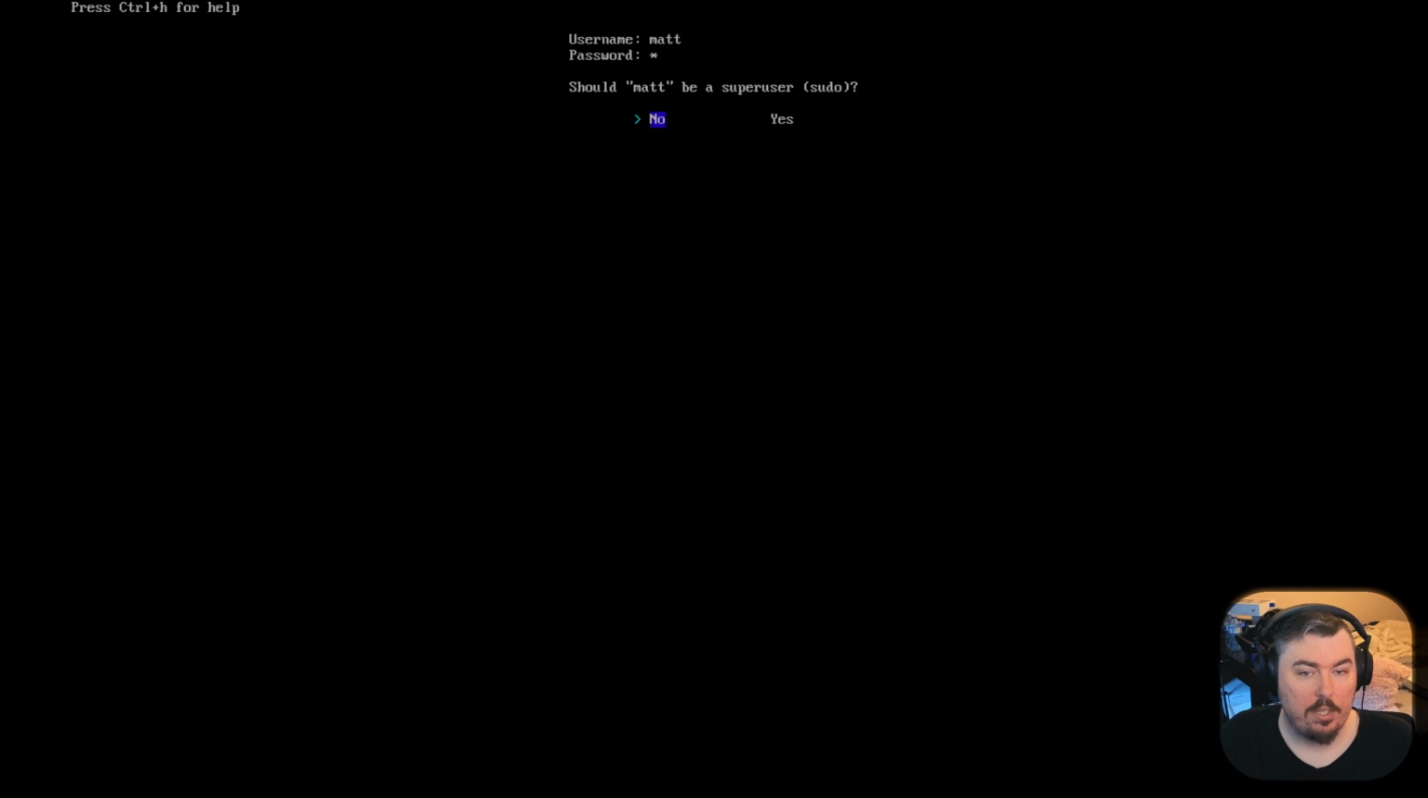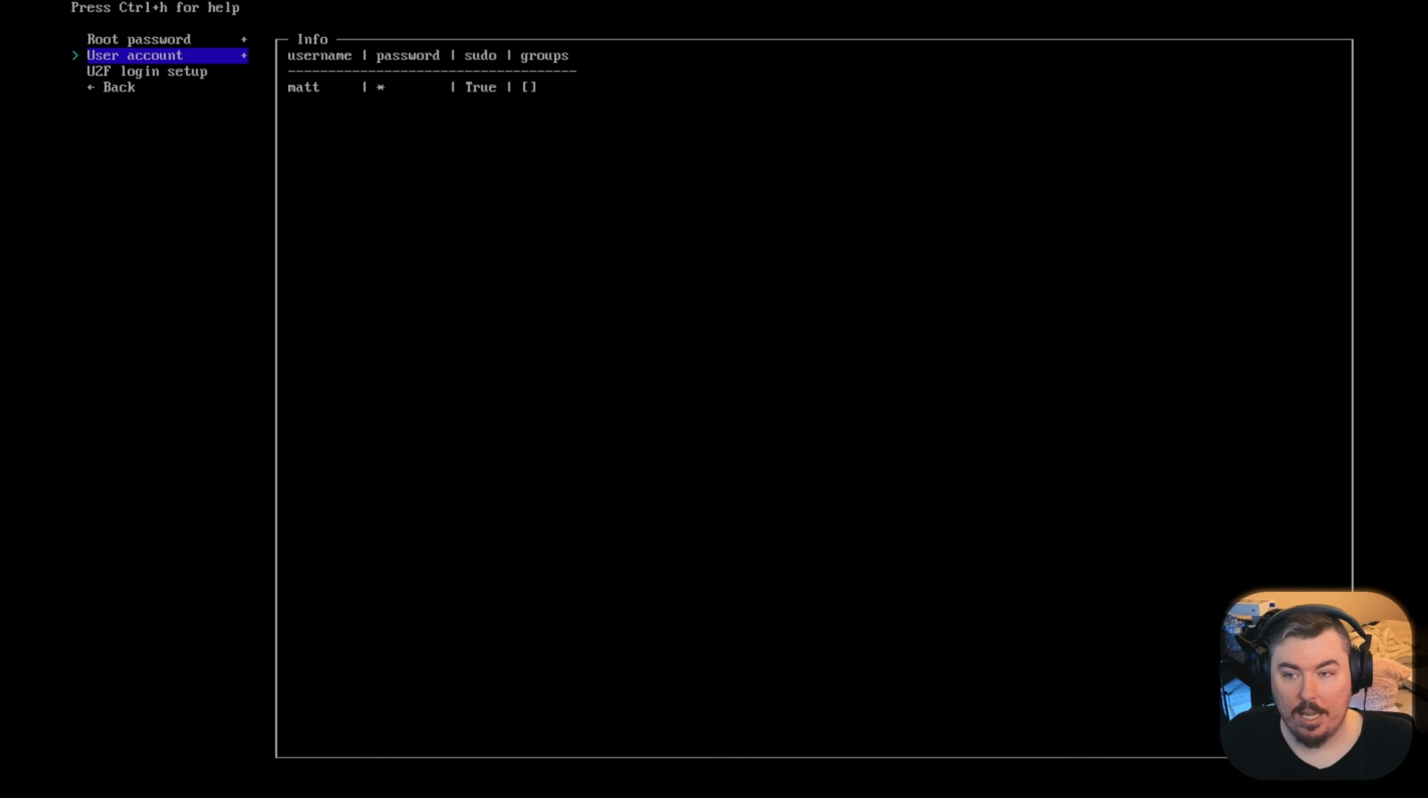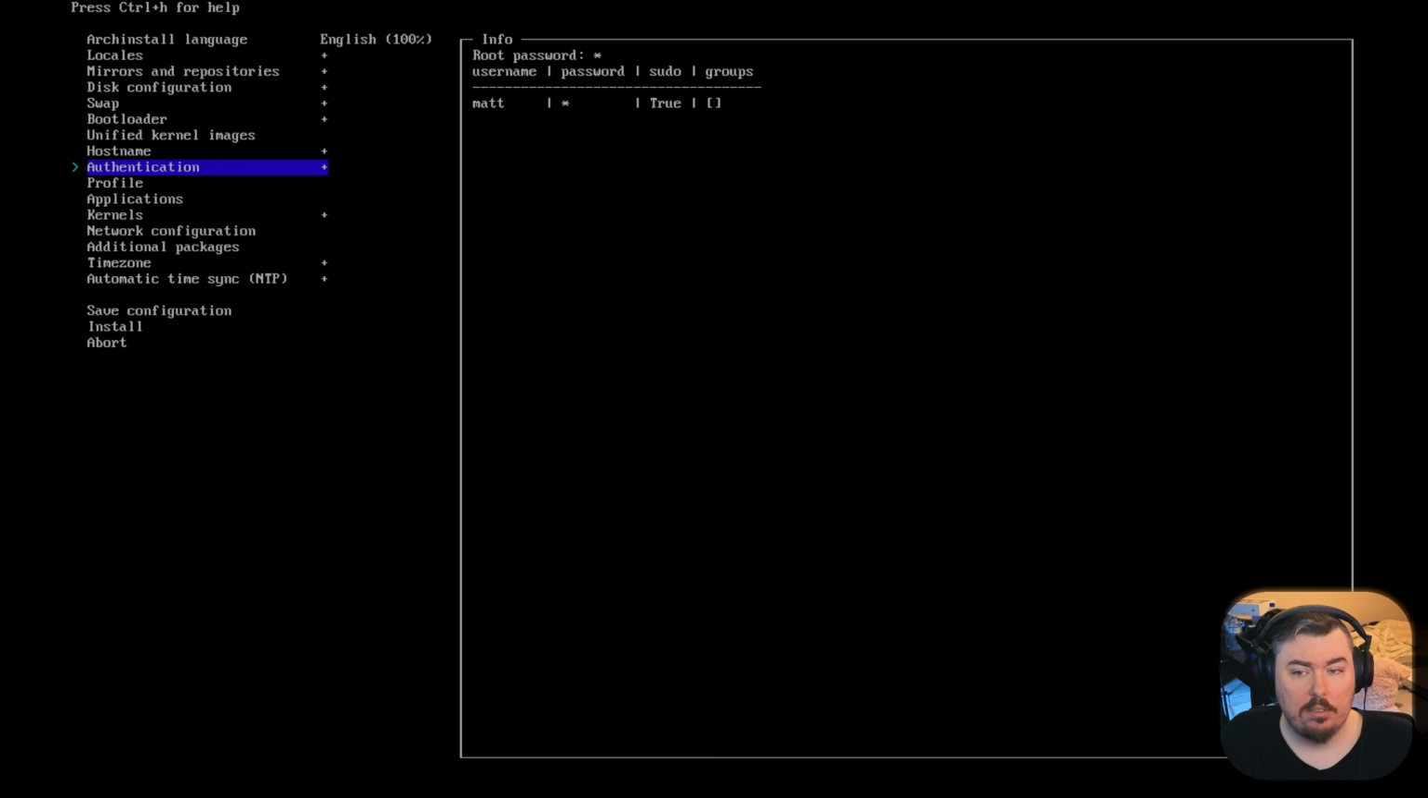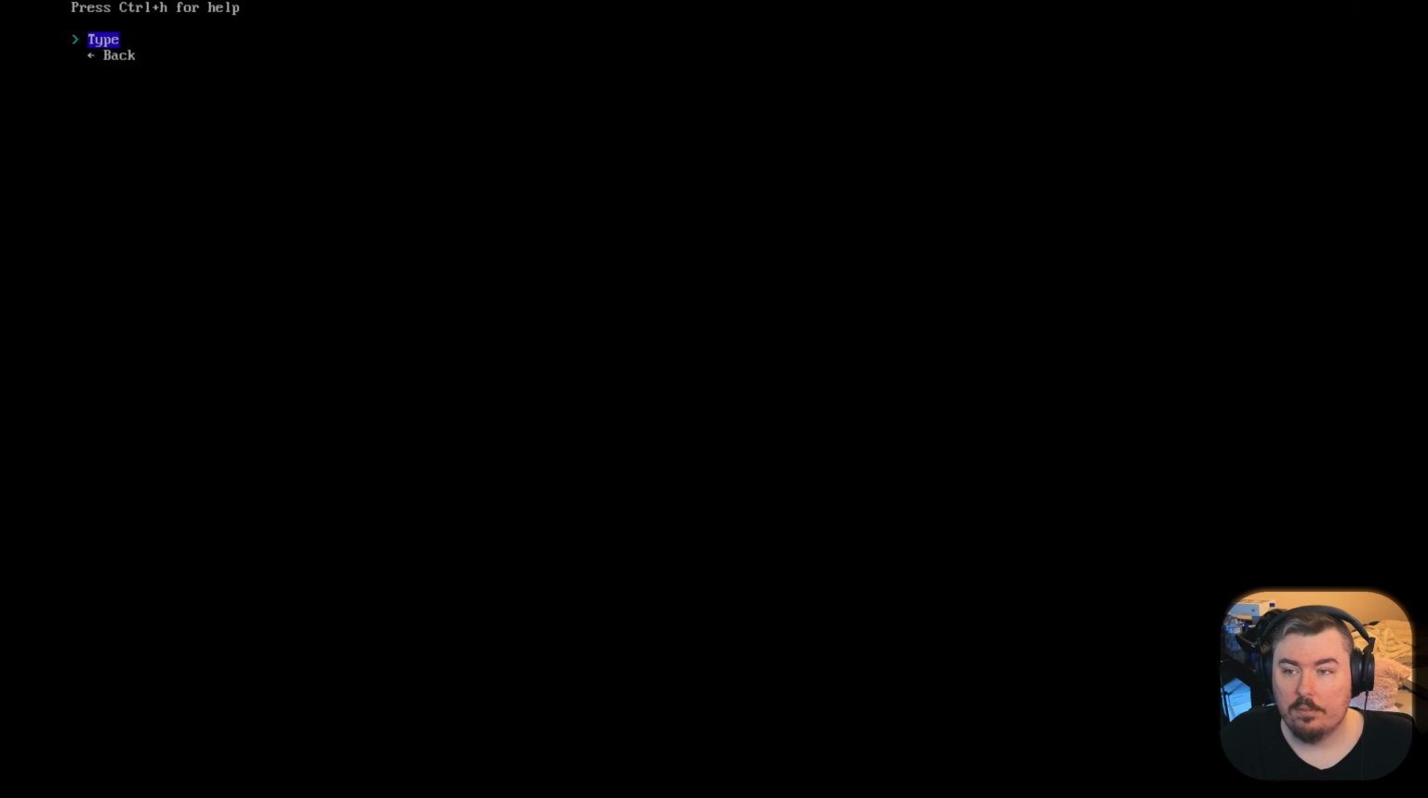Enter your password. And yes, you want to be a sudo user. That way you're able to install packages, and you don't need your mommy to do it. I do not know what this is. I'm going to be avoiding it for now. If you need it, you'll know what it is.